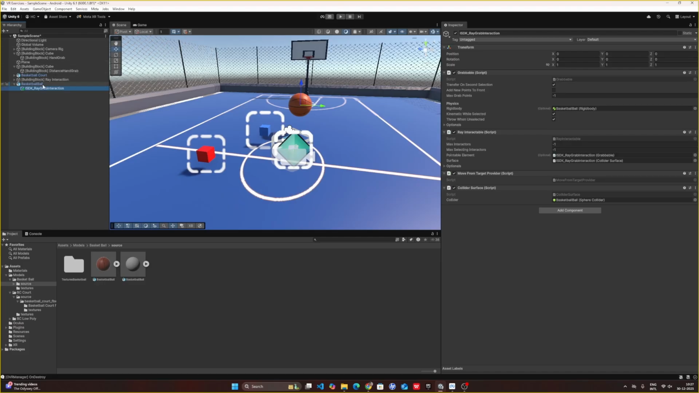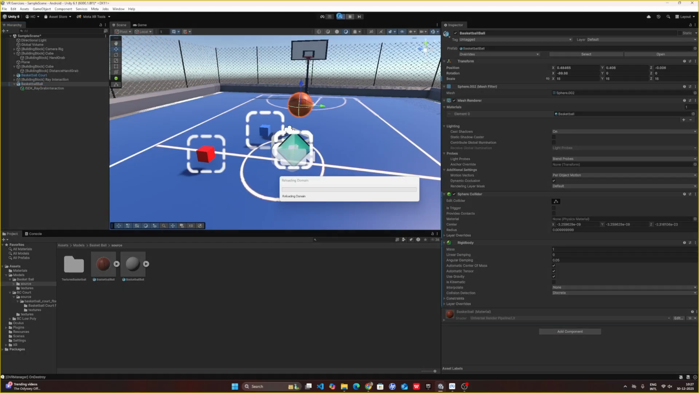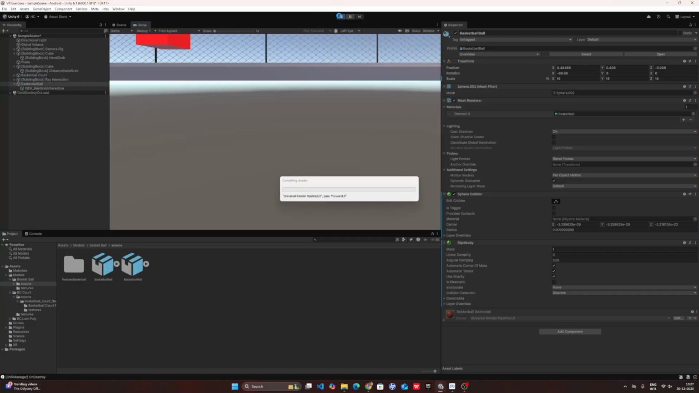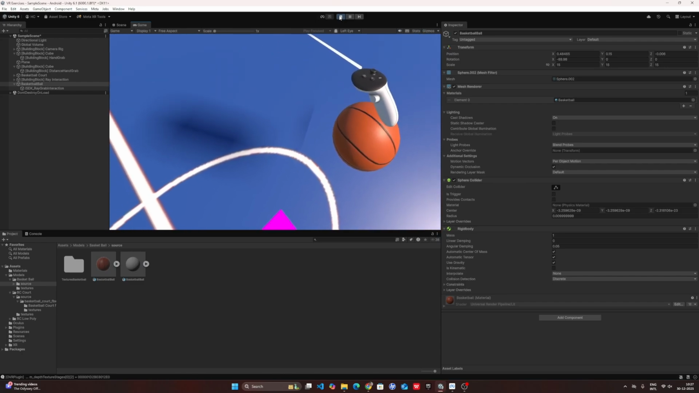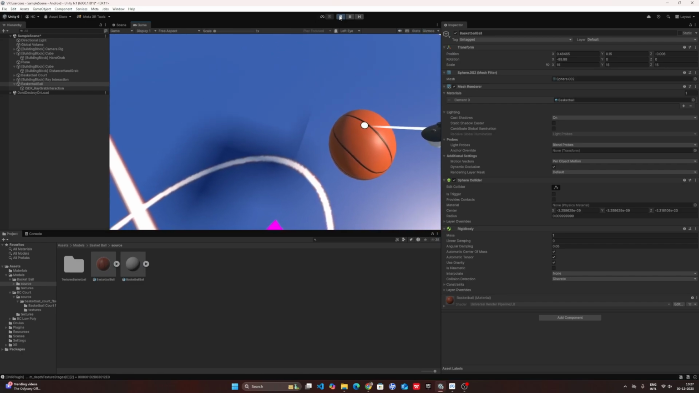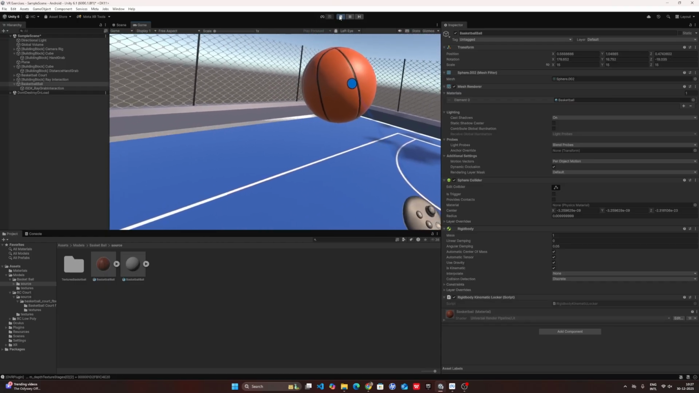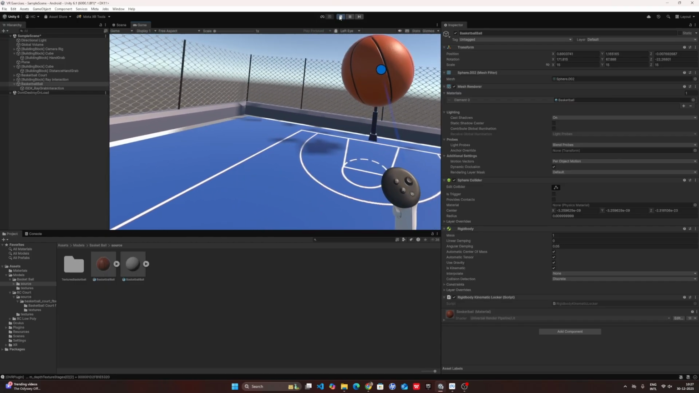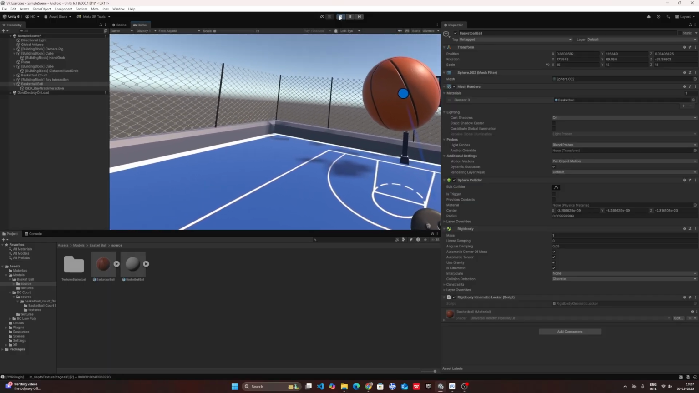Now I added the rigid body to the basketball so that I can play with the physics in Unity. So I'm pressing play. And I can see my virtual controller there and a ray also. The ray is pointing to the ball, and if I press the trigger and grab it, I can grab the basketball there.